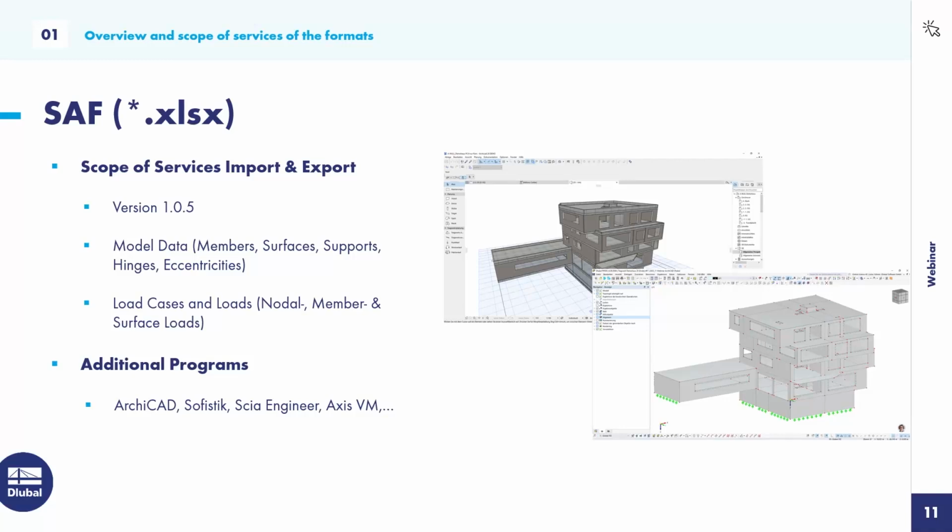This was also part of a webinar we gave a while ago. So again, I will not show this interface live now because there are already, I think, even two webinars about the data exchange between Archicad and RFEM, or in general about the SAF format.